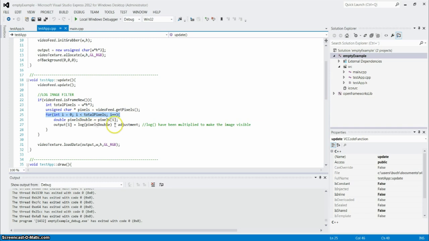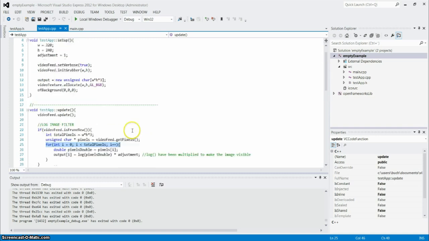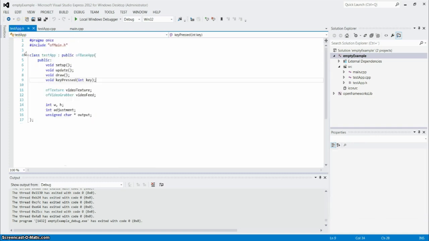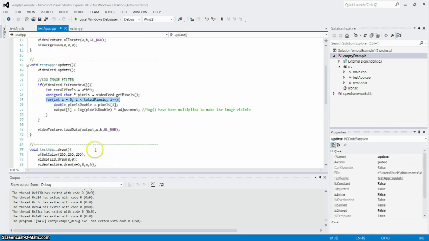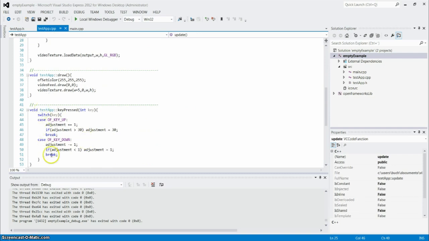And if you want to cheat a little to see some actual image, then you can multiply this with the adjustment or just a number. I made an adjustment right here, and it's called in here as well. And right here I make the adjustments to it.